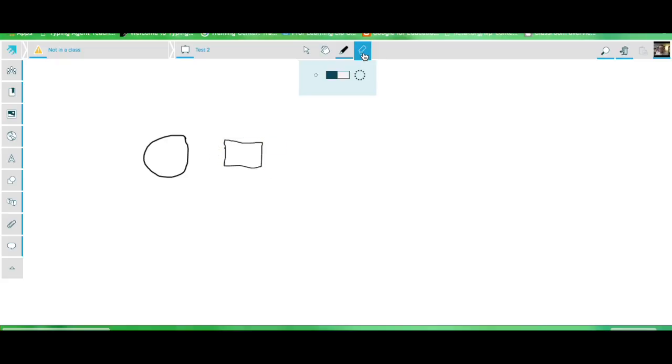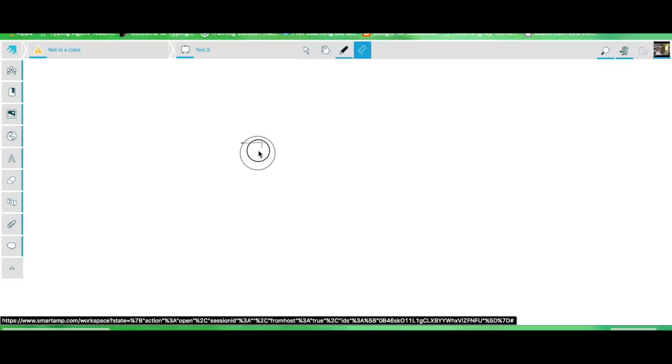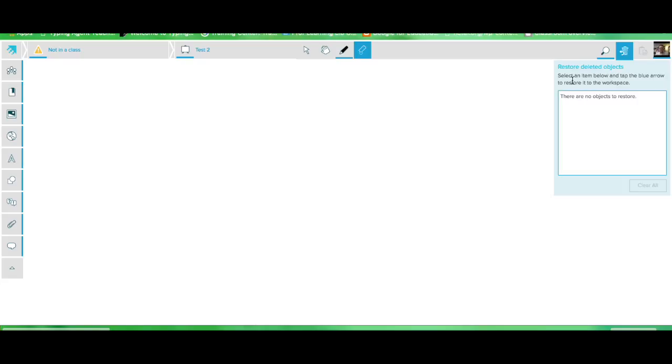Now the next one at the top is this eraser, and you'll see that you can change the size. If I bring that over here, you'll see that I am erasing what I had done with the pencil. Now let's say that I've done that. Over here on the right, there's a trash can. Notice it says there are no objects to restore. So if you are actually using the pencil and erasing, that's not going to be here. And there's a reason I show you that.